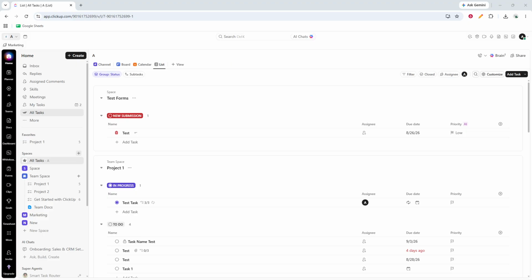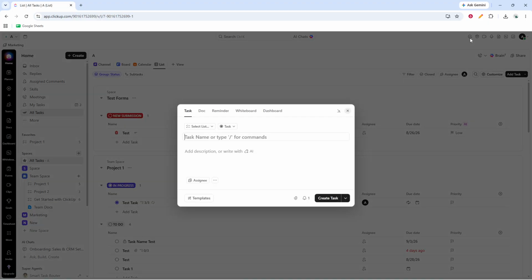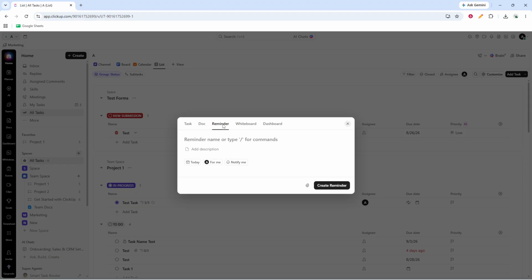To get started, look to the upper right corner of ClickUp and click the check mark with plus icon. This opens the Create window, which is where you can quickly create different types of items without leaving your current workspace. Once the Create window appears, click the Reminder tab at the top. This switches the form specifically to Reminder mode, so you can enter all the details needed to schedule a notification.